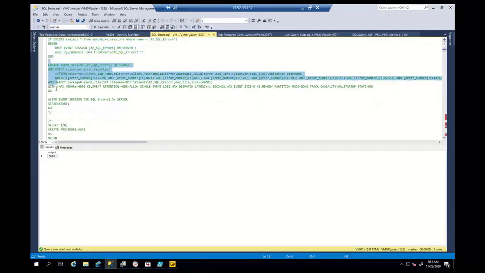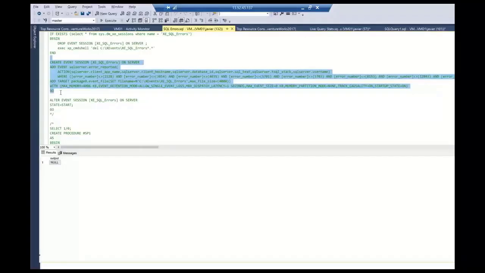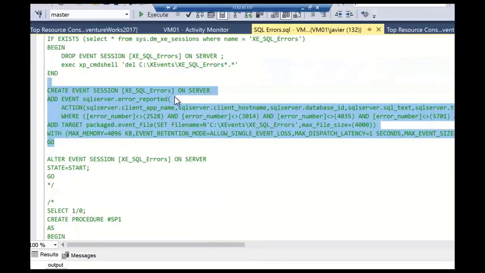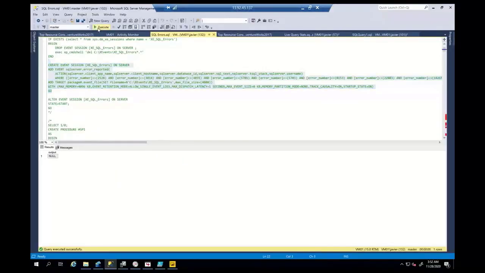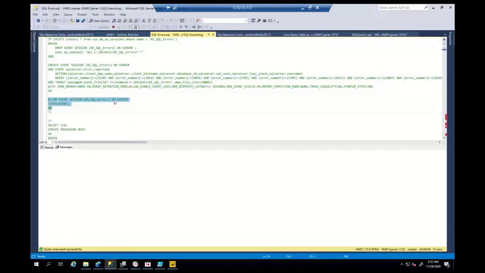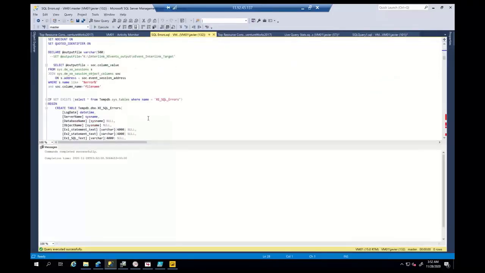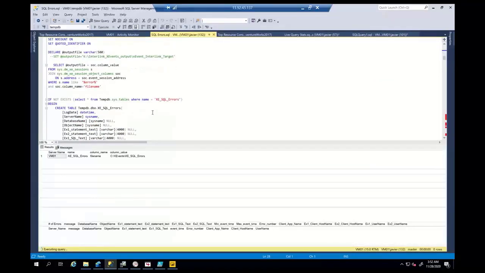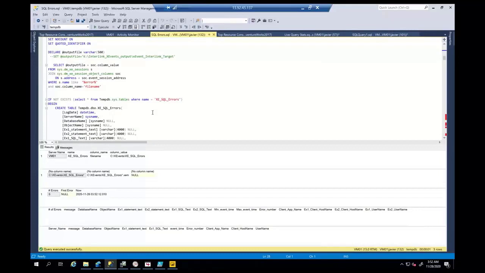I will create a new one and call it XC SQL errors. I will ask it to capture all the SQL errors and send them to a particular file. So I'm creating the session, and I'm starting the session. Underneath, I have a query that will parse the XML that we get and show us the errors. Here we can see all the errors that we're going to get.